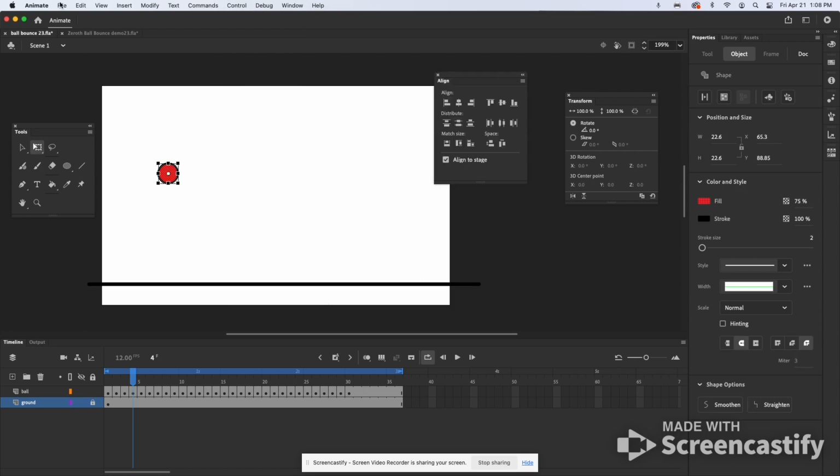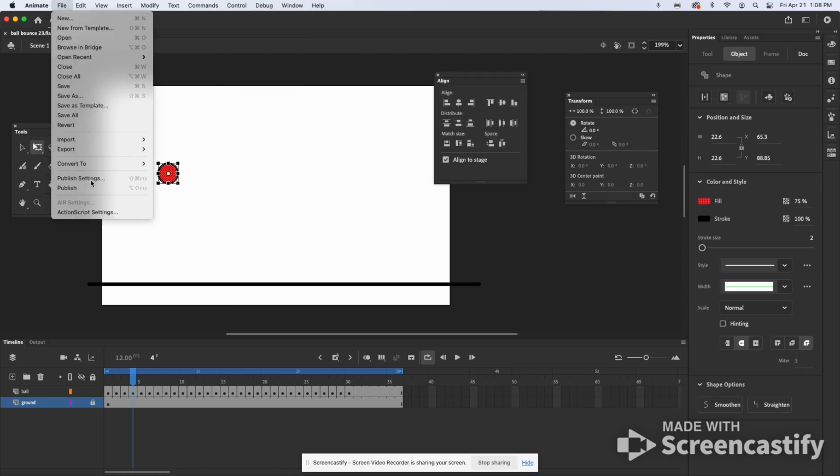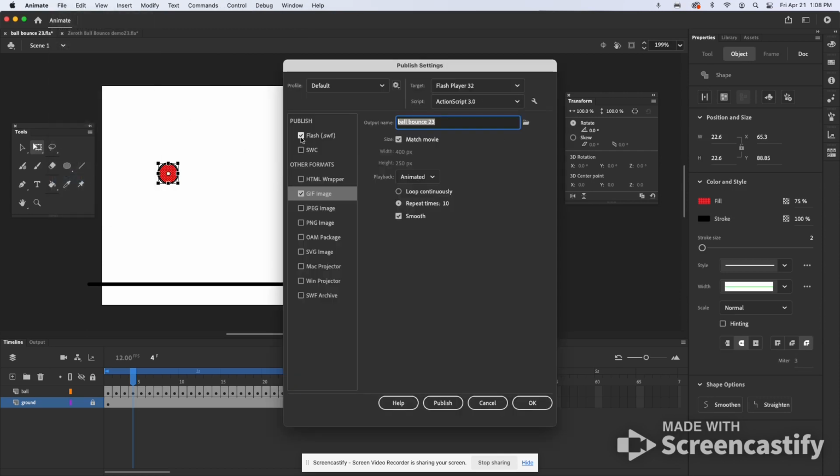After that, if you're happy with it, go to File, Publish Settings, uncheck Flash, uncheck HTML wrapper, check the GIF image. We want to make sure that this is animated, and you can choose to repeat it or have it loop continuously. Ensure smooth is checked, hit Publish.